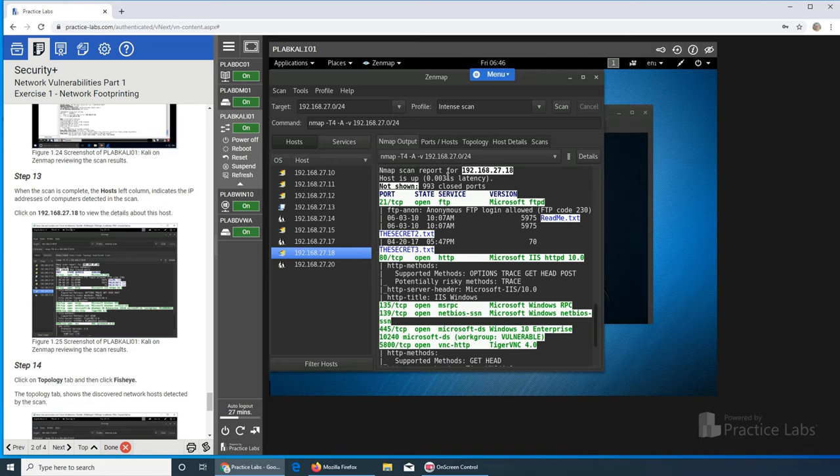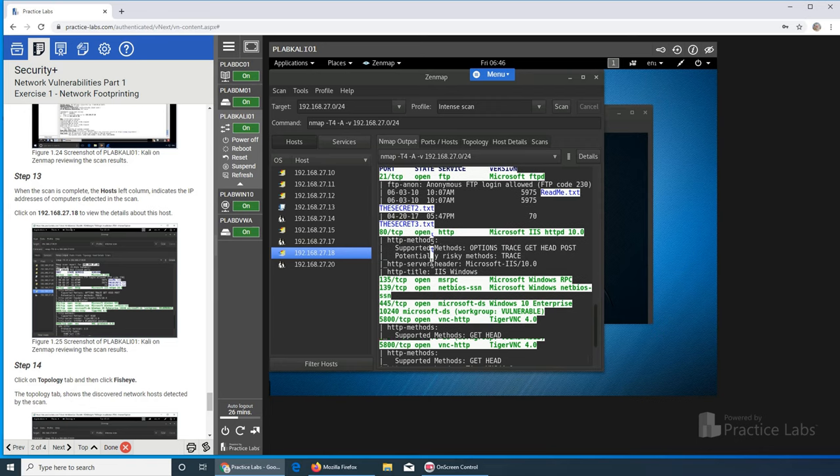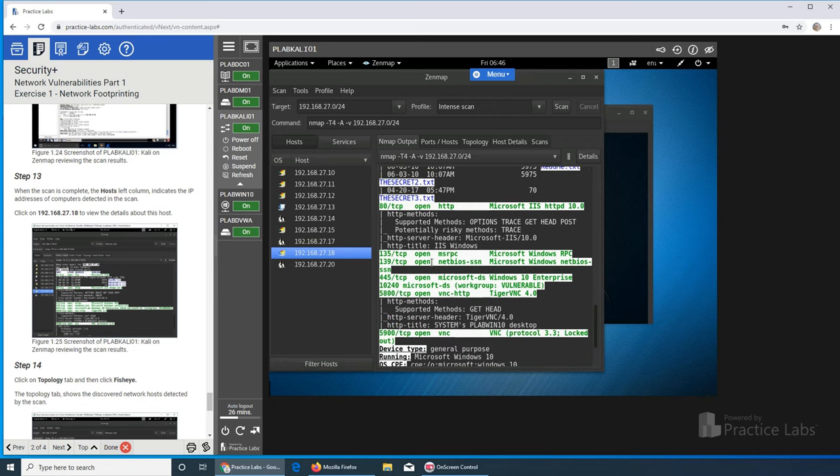So .21 is open. That's Microsoft FTP. The secret2.txt has a file there, that's obviously going to be open. It's HTTP. So it looks like it has a Microsoft operating system on it. Windows 10 Enterprise, yes. Domain service, Windows 10 Enterprise. It's a workgroup, vulnerable.